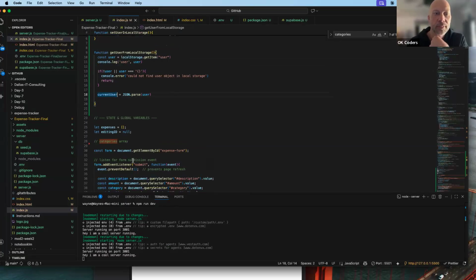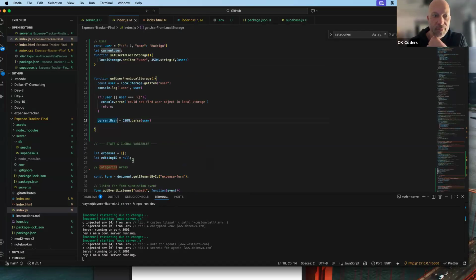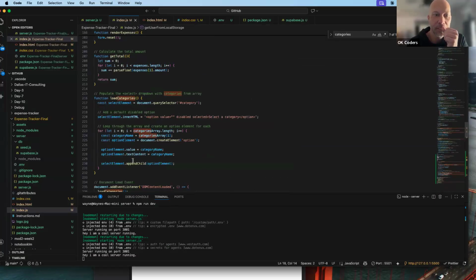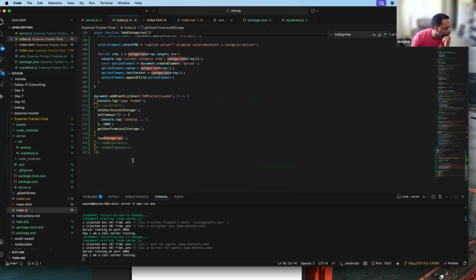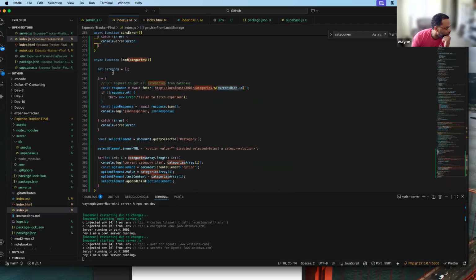Load categories one at the bottom, I think. Okay, current user is fine there.